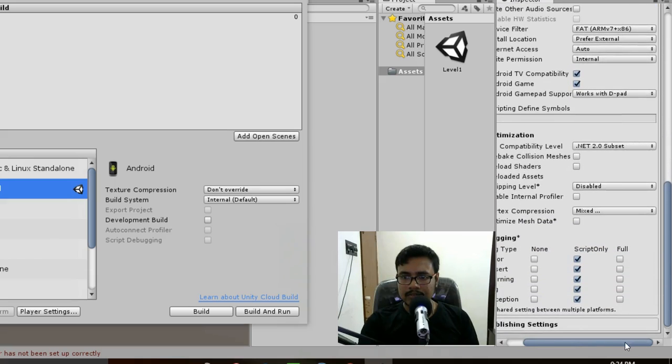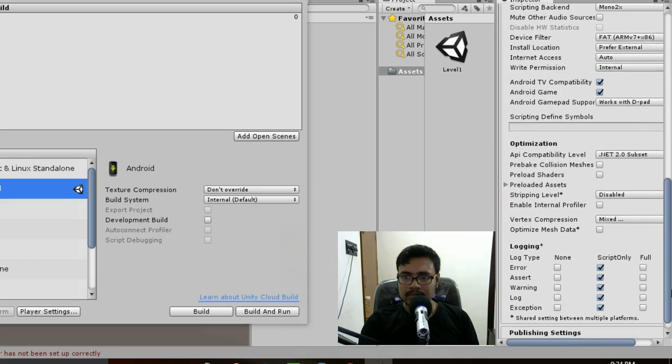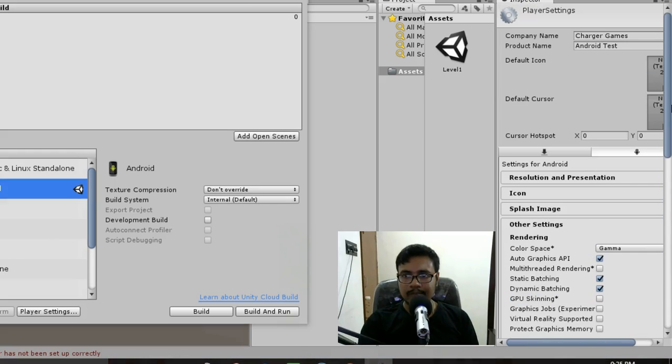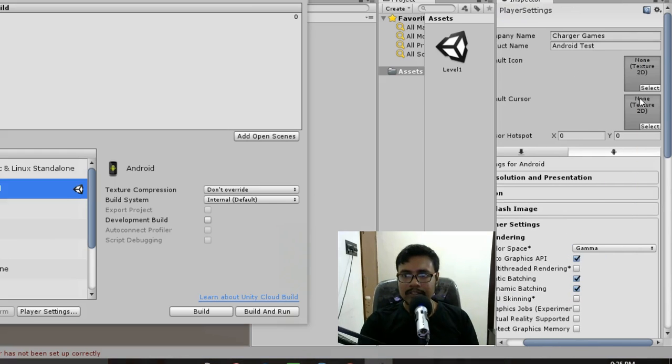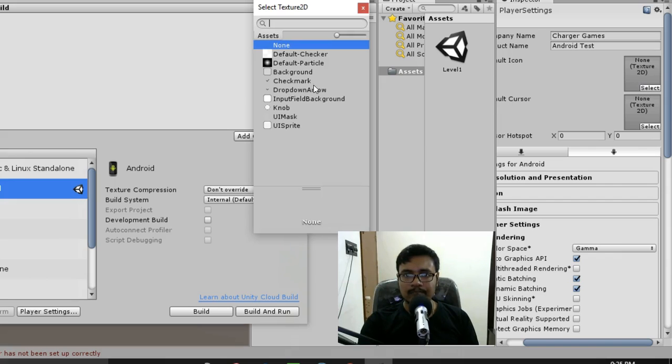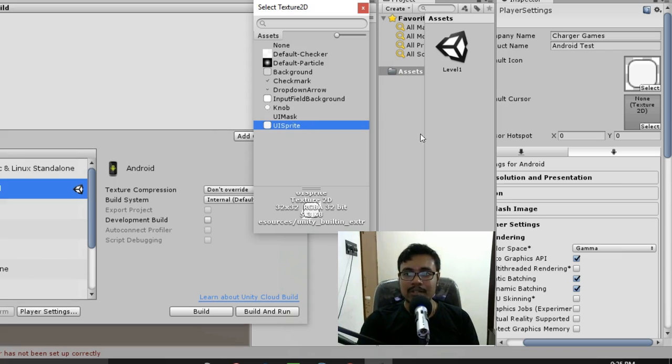and we are done. And if you want to give any icon to your game, you can definitely do that. You can select it and give any icon. Let's say I give it this UI sprite icon, so whenever the game runs, it will use this default icon.